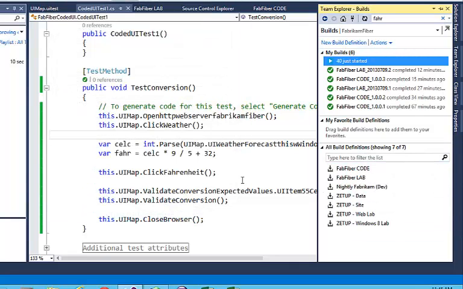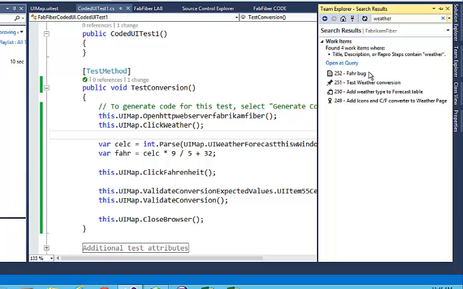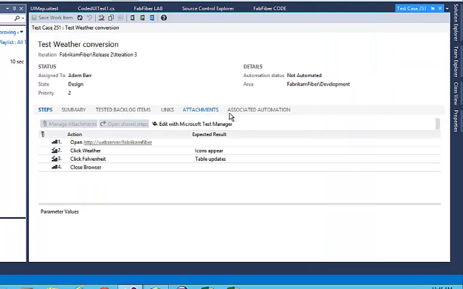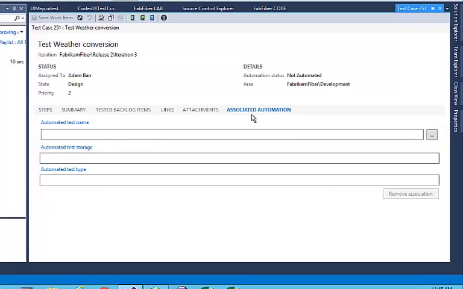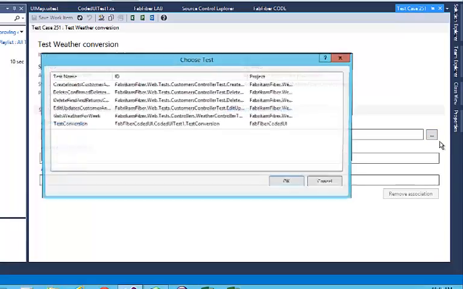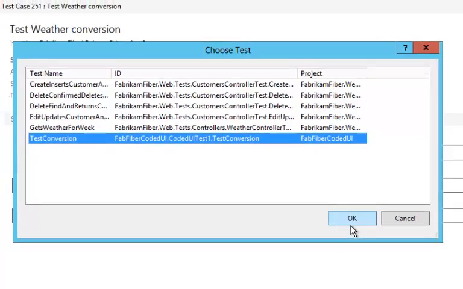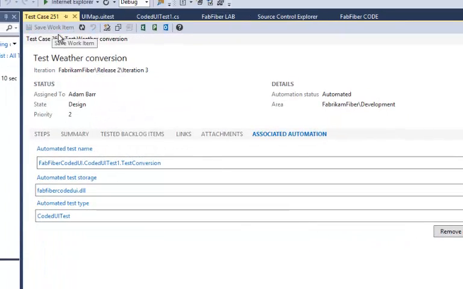While that build is running, let's go and automate the test case, the weather test case. There's our test weather conversion test case. And when I open it, I'm going to click on this associated automation. The associated automation allows me to select a method in my open solution that automates this particular test case. I'll click on this ellipsis button to open up a dialog. There's our test conversion coded UI test, but you can see that there's a list of unit tests as well. We don't have to have coded UI tests to test our test cases. We could use just plain unit tests. We'll select that one. That's going to change the state of this test case from not automated to automated.